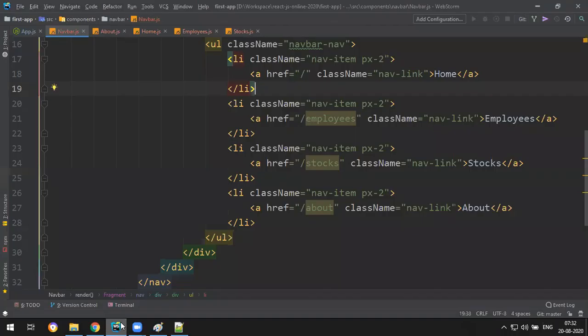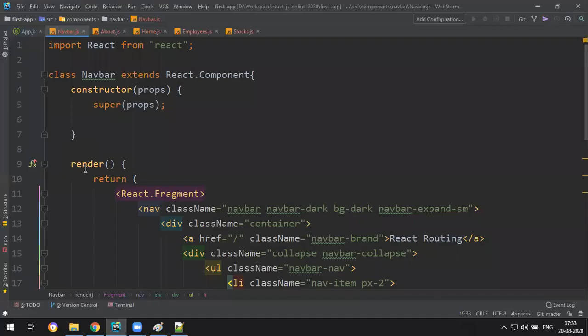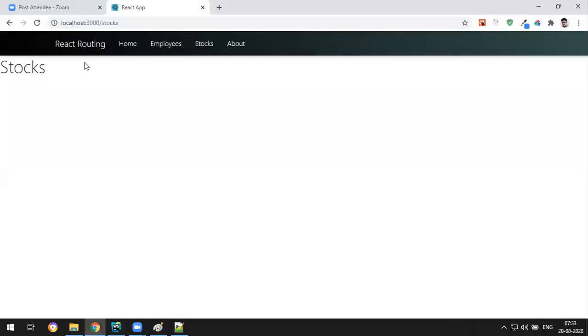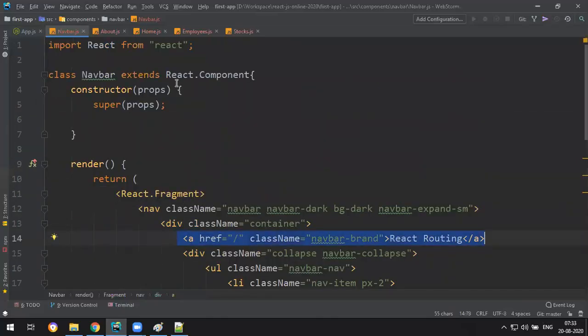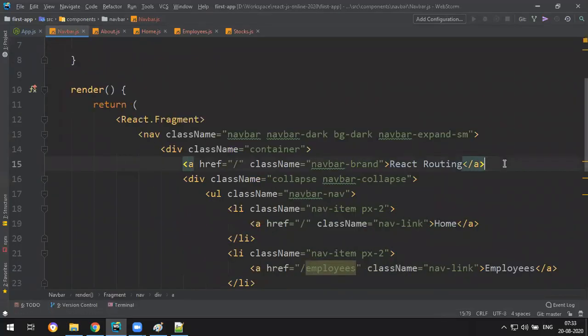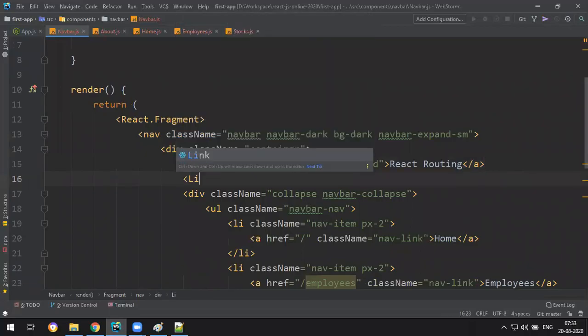Okay, let's start with this guy. See, the anchor tag is there. That's why when I click on here it refreshes, and I don't want that. So simply what you do, import the Link tag, import something from React Router DOM. Here you will get something called Link. Let me write this Link tag somewhere here.